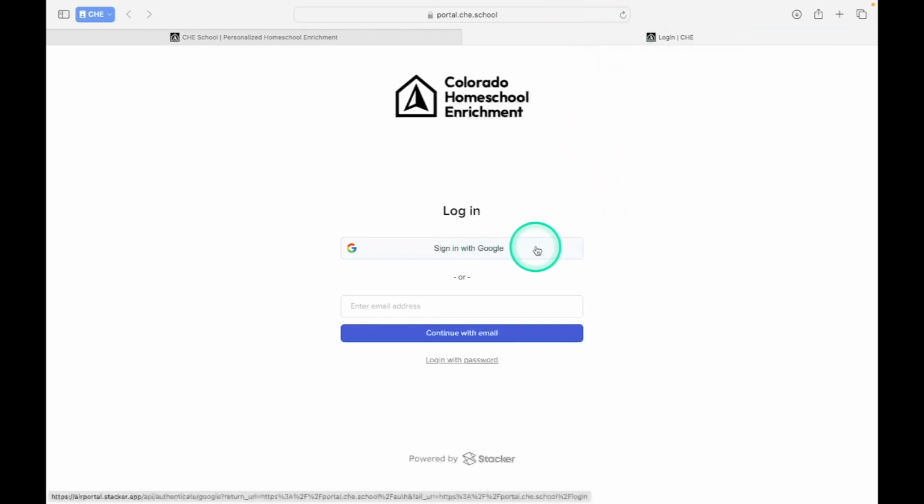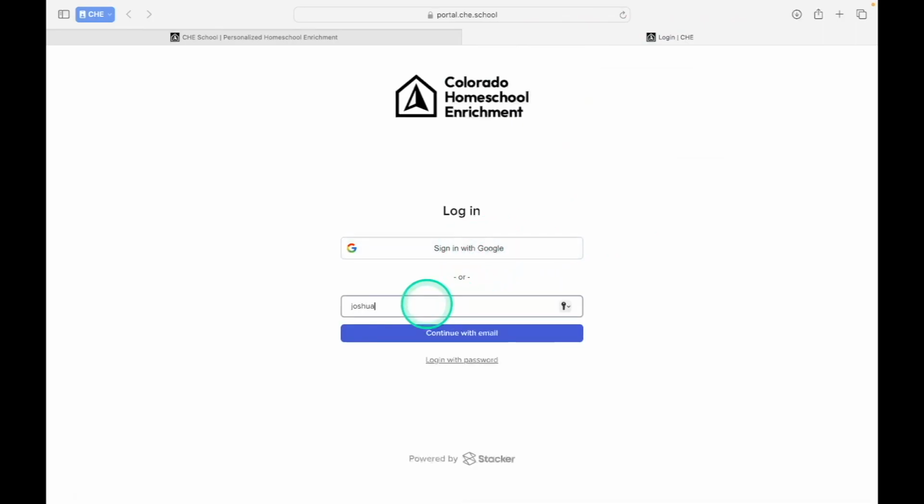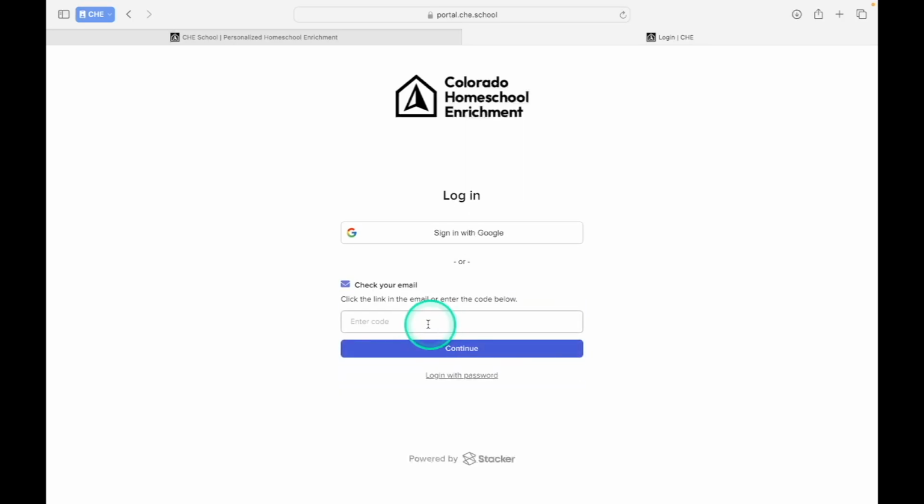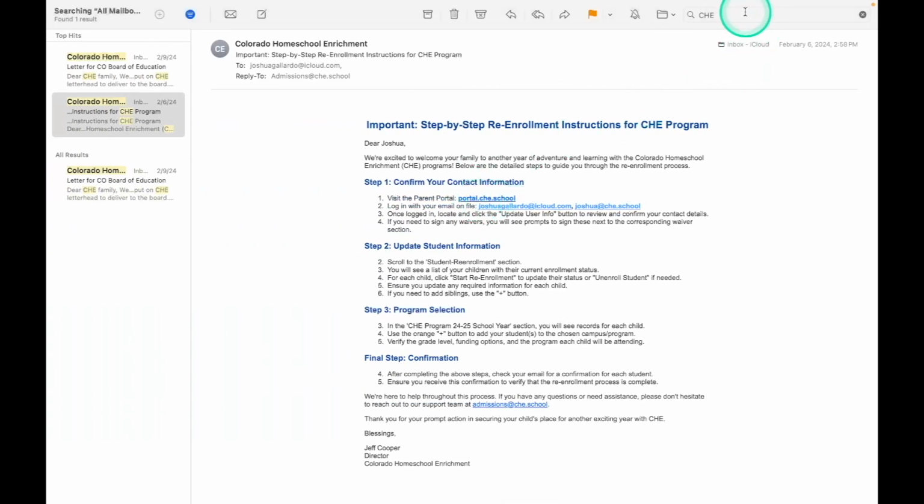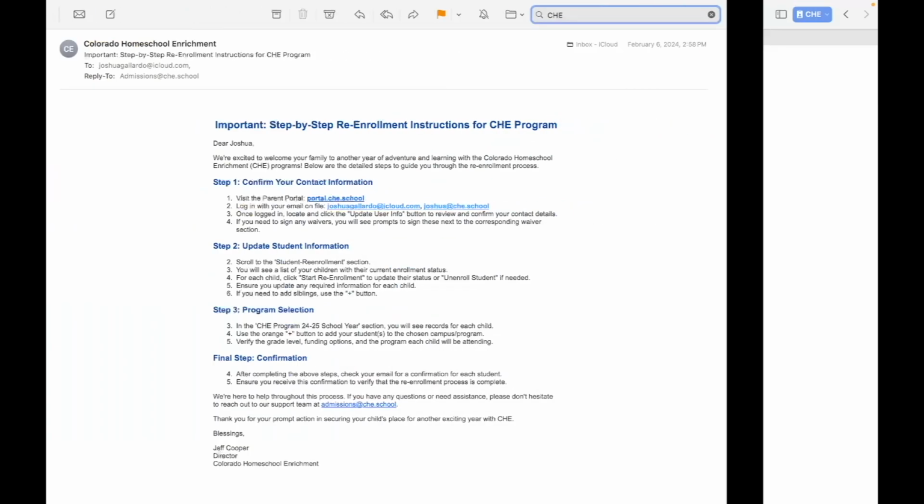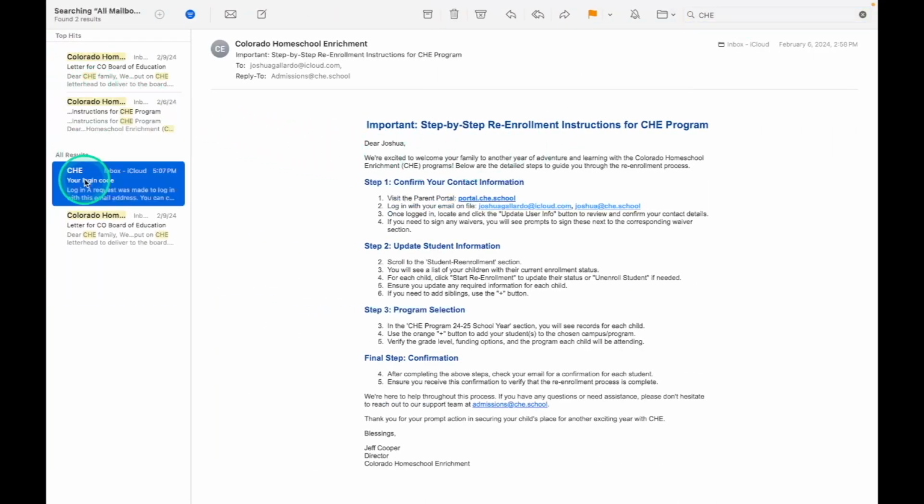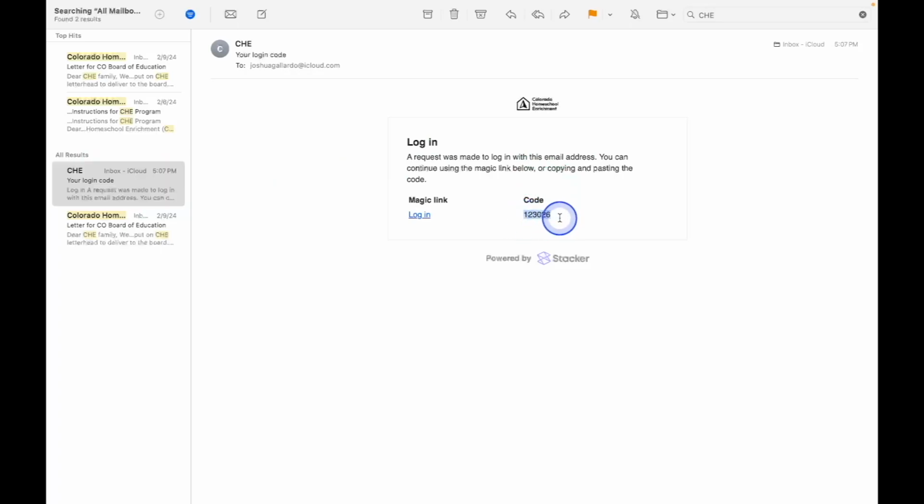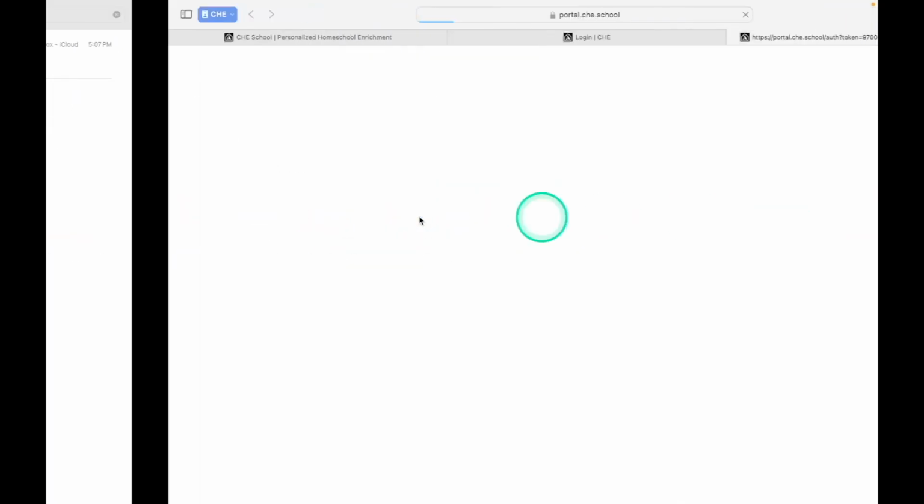And now if you have a Google account, a Gmail account, you can log in there, or you'll simply just put in your email address that you received that email at. And once you click continue with email, it's going to send another email with a code and a link. So we'll go back to the email and we'll search Che and refresh. There we go. So you can copy and paste this code, or you can just use this link here. You click this and it'll take you there. Either way is fine. I'm just going to click the link.